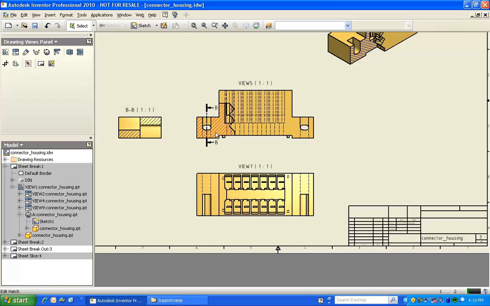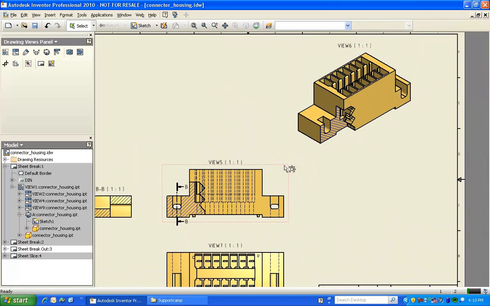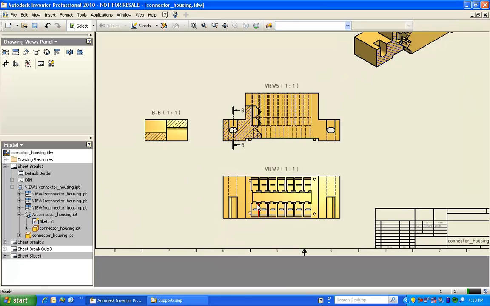On top of that breakout I created a section view B, which sits here on the left, and I created a projected view, which is view 7, and an isometric view, which is view 6 here. So you see the isometric view clearly inherits my breakout, but neither my projected view nor my section view inherits the breakout.